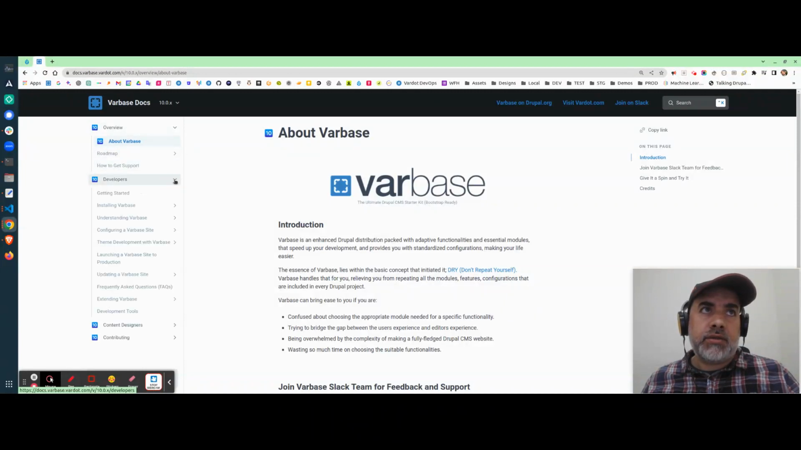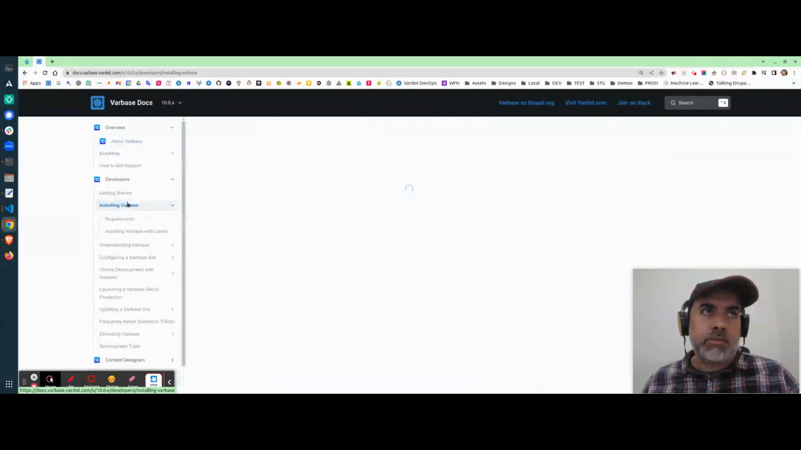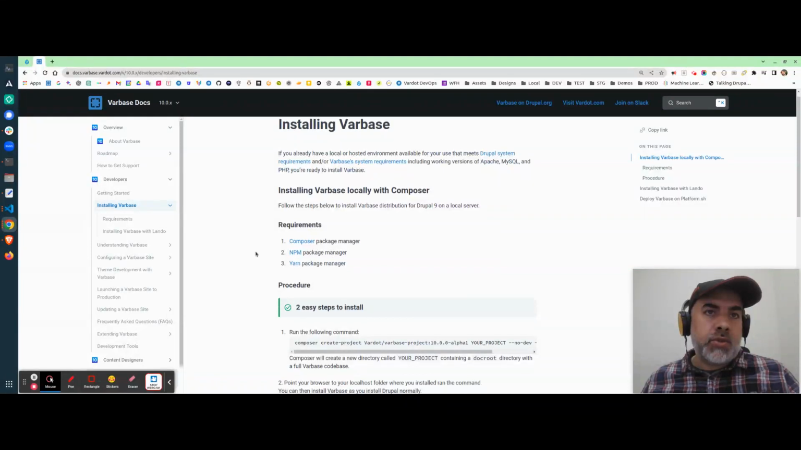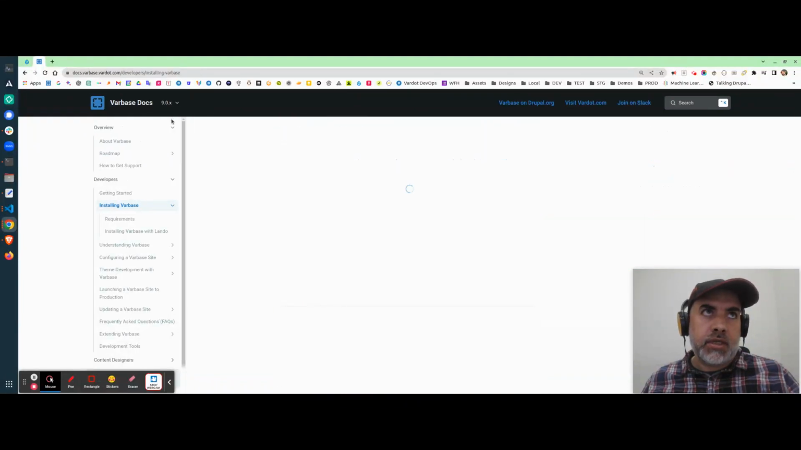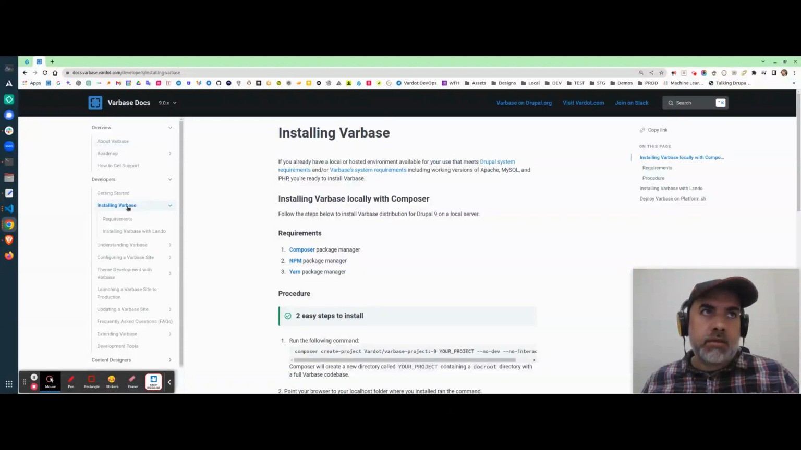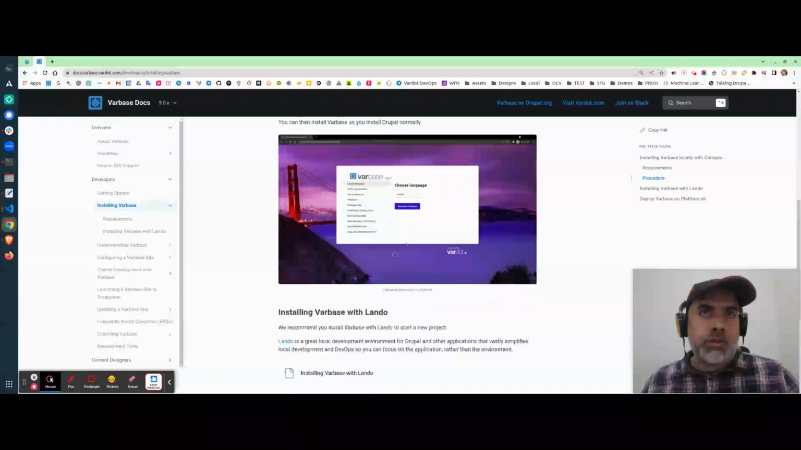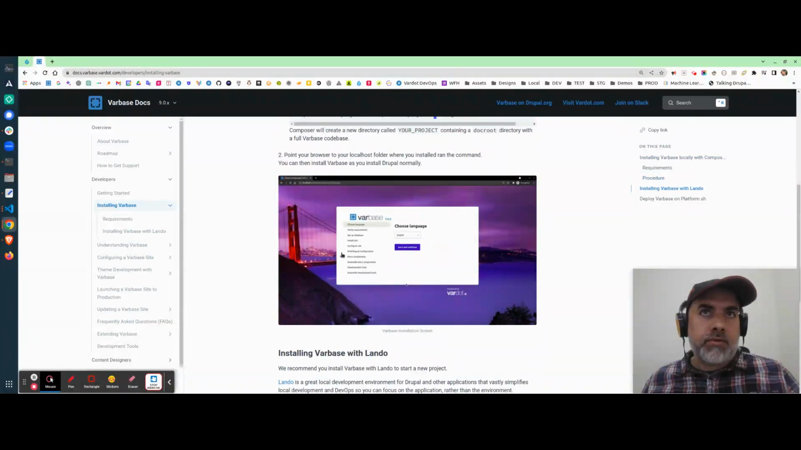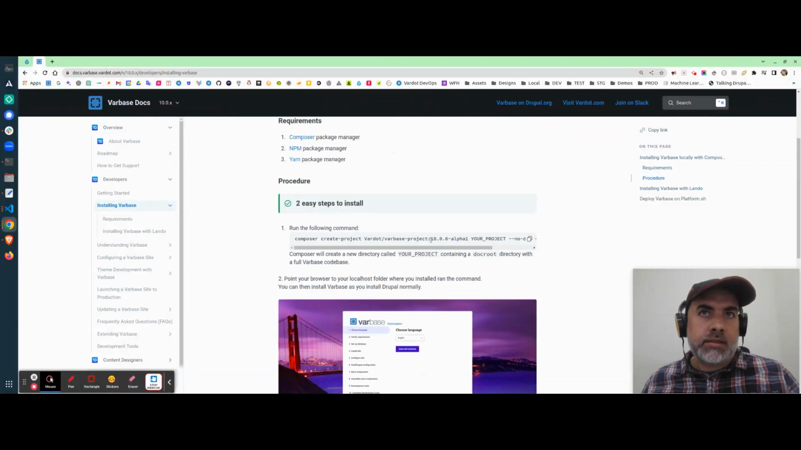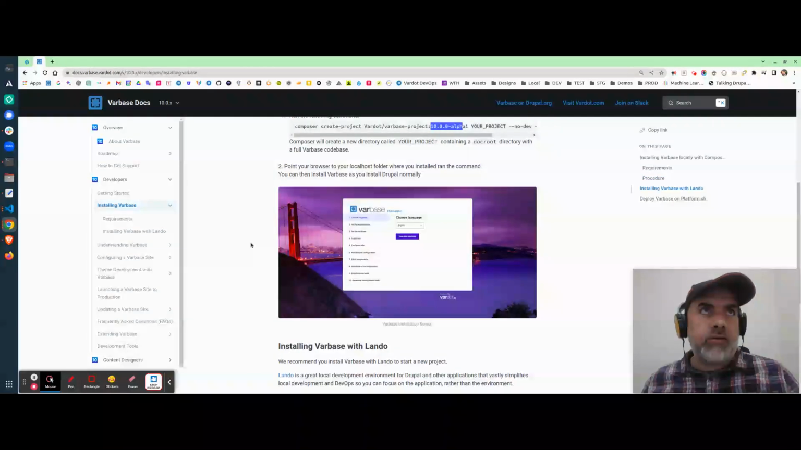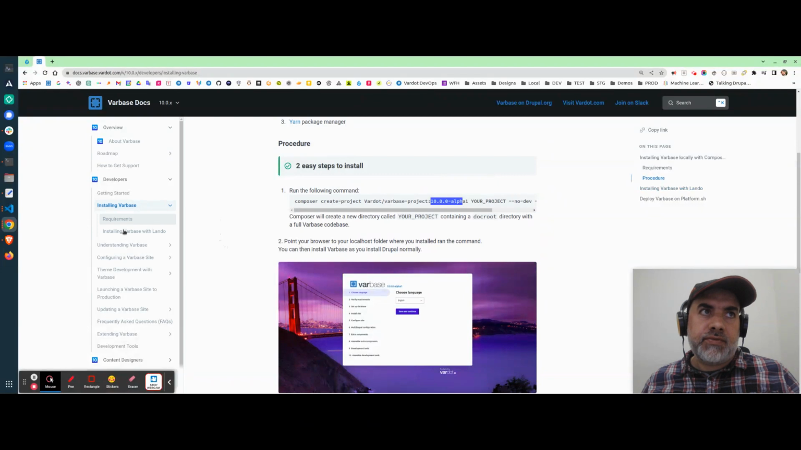Same for that if a developer went up into installing Varbase, for example, they will notice new changes and new requirements with that. So let's go back to Varbase 9, the installing Varbase. You can see it's calling the 9 and the screenshots are all for Varbase 9. If you switch the version to 10, you will notice it's calling the latest version and the screenshots are using the 10.0.alpha 1 version.